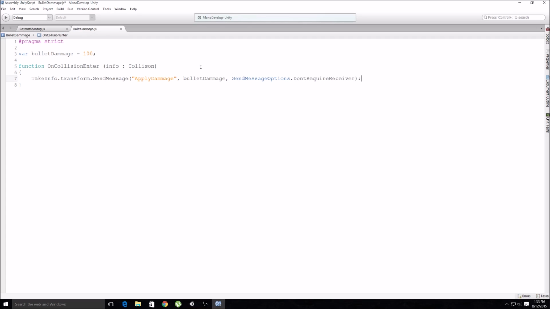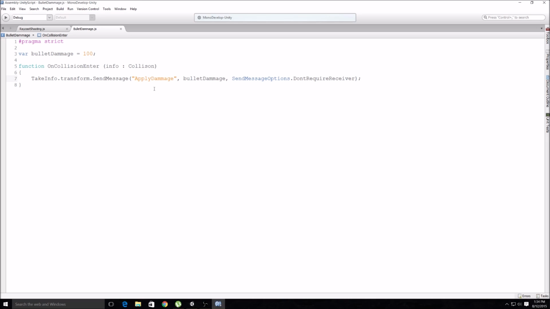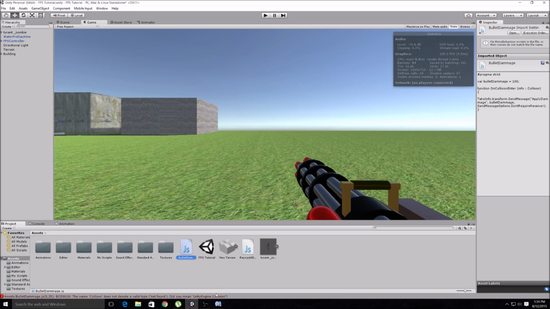Okay, so this is going to be on our player 2, and it's telling it what to do when the actual ray beam that we're shooting for our bullet collides with what it's hitting, and it's telling it to apply the damage. Okay, so save that. Go back to Unity. All right, I'll just leave all this for now until I've done all three scripts.